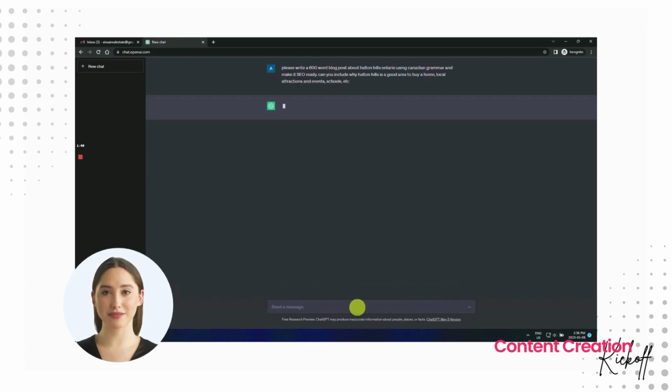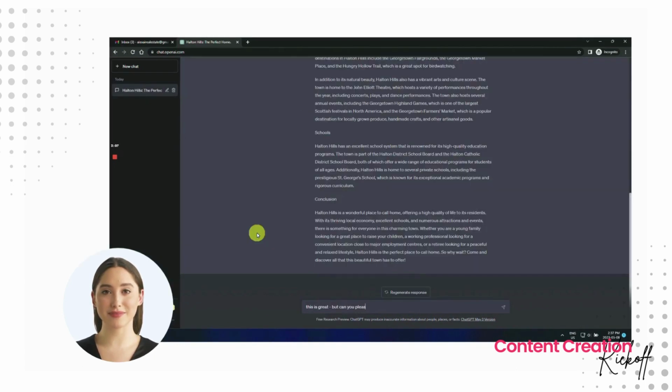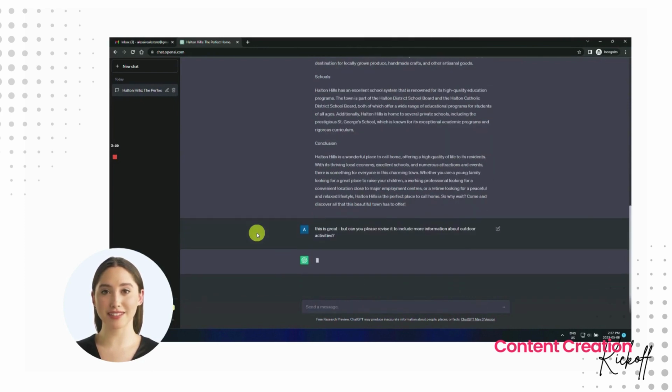Hit enter. The AI will begin formulating the response. Once generated, you can add additional parameters or revise the response by prompting it with other information. We'll ask the AI to revise it to include more information on outdoor activities.